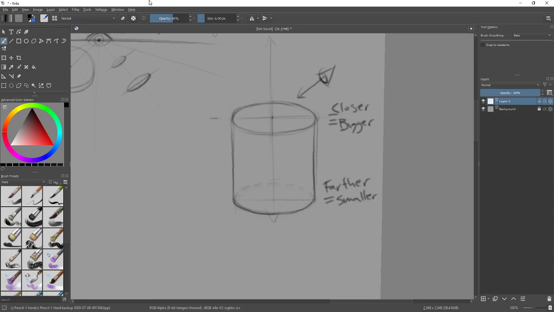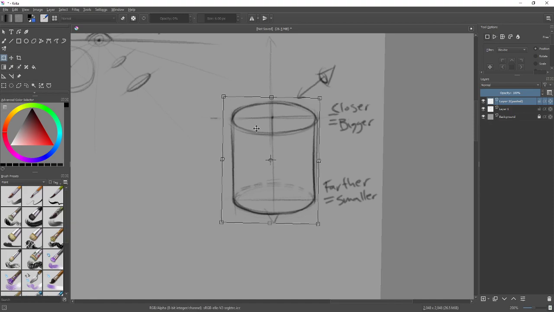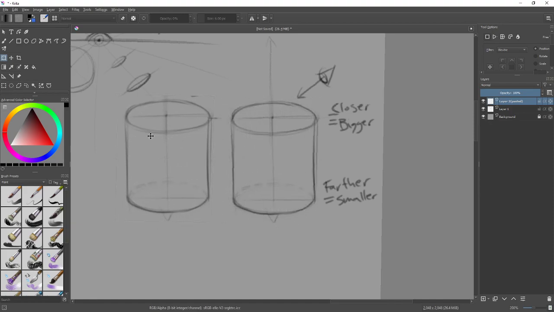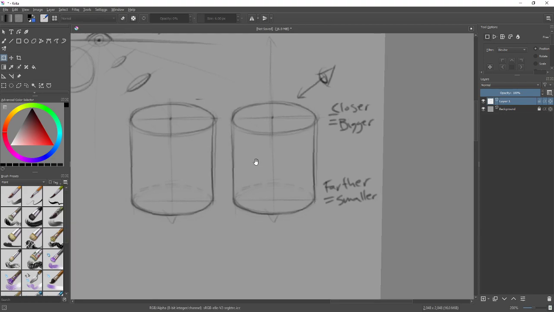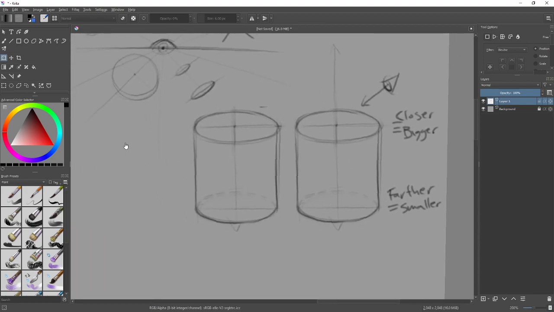So here's what I want to do. I'm just going to take a selection tool and copy this and paste it right next to itself, right here. Oh, I can't keep it on a line because I've rotated my canvas, but close enough. And let me merge that back in. Now I just want to move. There we go. I'm going to shrink the bottom of this just a little bit.